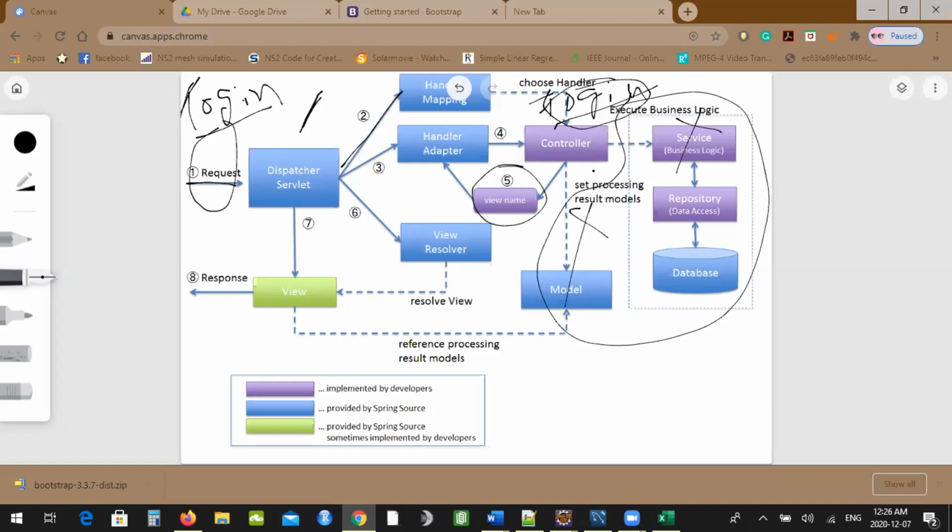As of now, we specified system.out.println. That's all. I do not have any business logic. I didn't specify any model. All I did is just print, and I'm returning a view name. If you see this, I'm returning a view name, and my view name is login. After that, it will come back to the handler mapper.